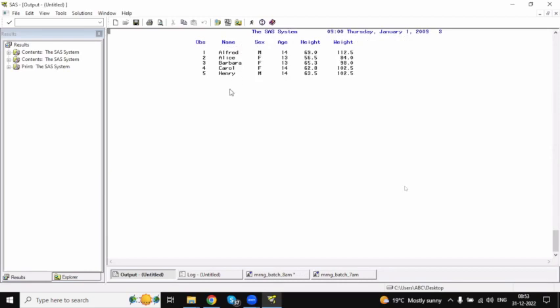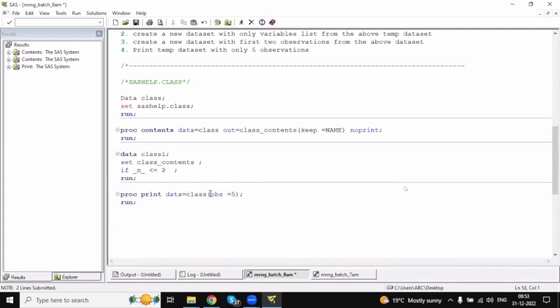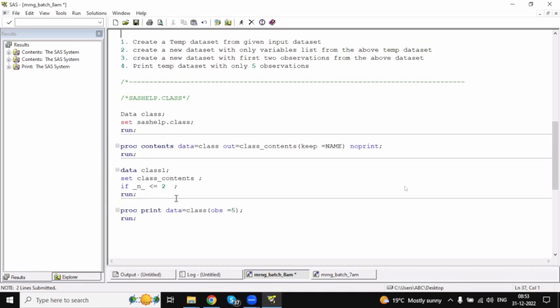Printed only 5 observations. Then all the 4 steps: first step, we are creating the temporary data set. Second step, from the above data set, we are creating the list of variables. Third step, only the first 2 observations, and I'm taking only one method. Fourth step, printing the data set. Clear? So for one data set, you wrote 4 steps. Now the same I have to repeat for all other data sets also.